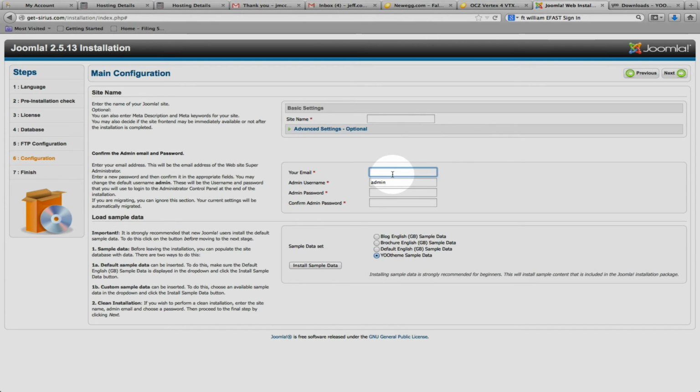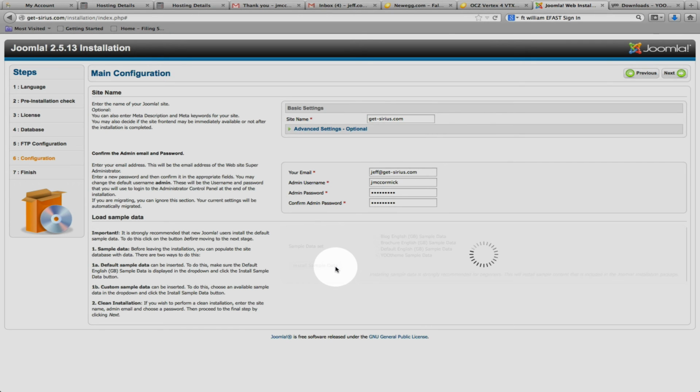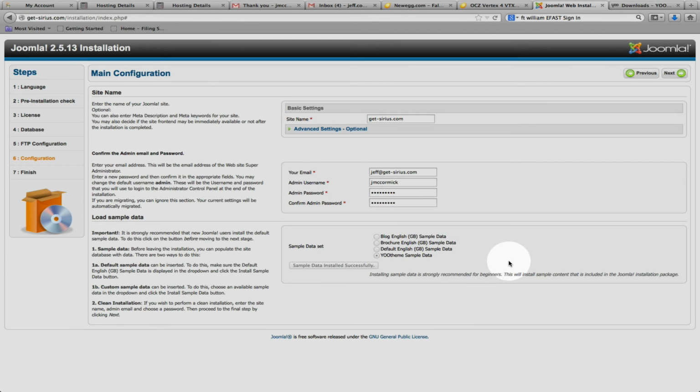So, yeah, I'm going to put my email in here. I don't like the admin name. I like J McCormick. I use it all the time. I don't know why it put that password in there for me. It maybe is the database password. That's a little strange. So I'm going to install the sample data as well. So site name, this has to be here, getserious.com. And then I'm going to go ahead and install the sample data. And we're going to do next.